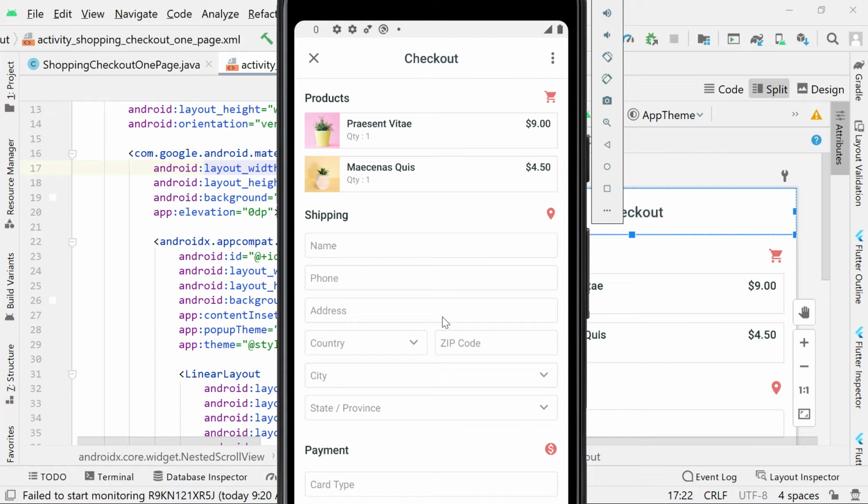Hello and welcome to our other Android video of creating an e-commerce application using Google's Firebase, Firestore and some other few technologies. In today's video we are going to create a checkout like this one.